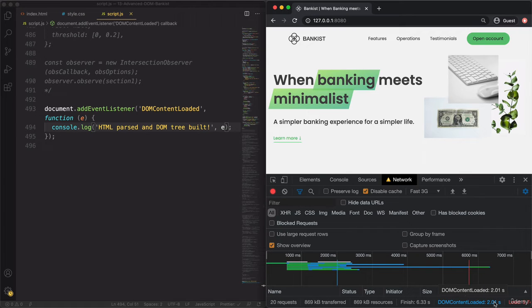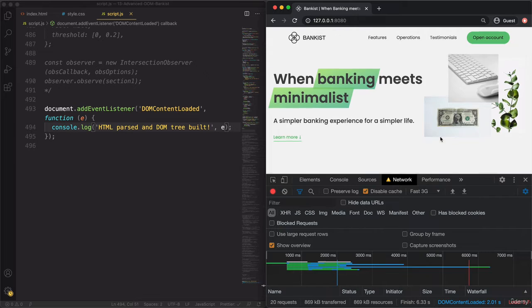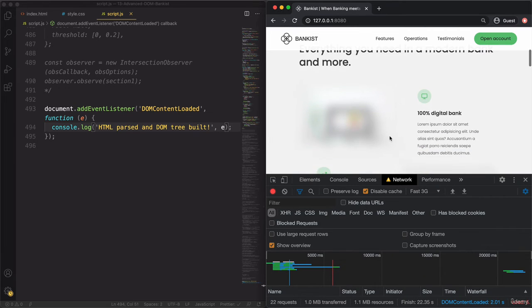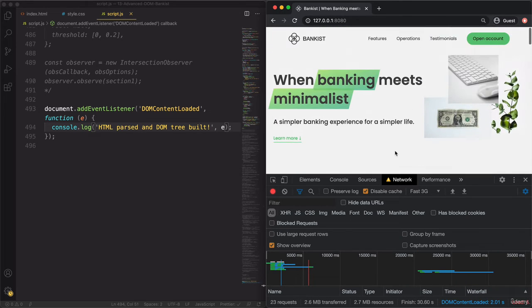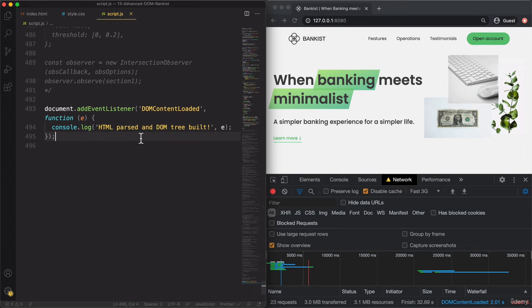But you see that still after that, some other code here or some other stuff kept loading. So that's probably all these images that we have here. And of course, as we keep scrolling, then these other images also start loading. So that's what's happening here. All right. So with this here, we can now execute code that should only be executed after the DOM is available.